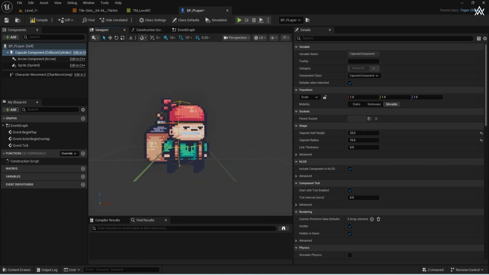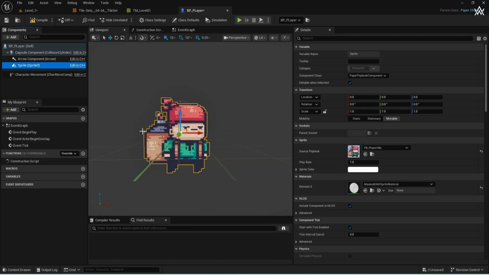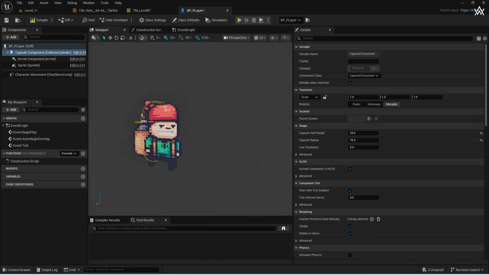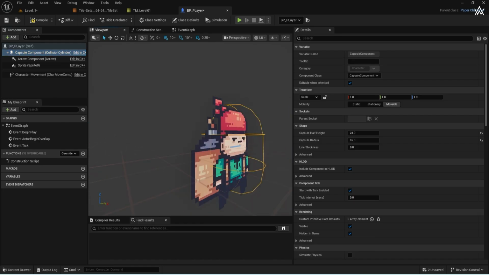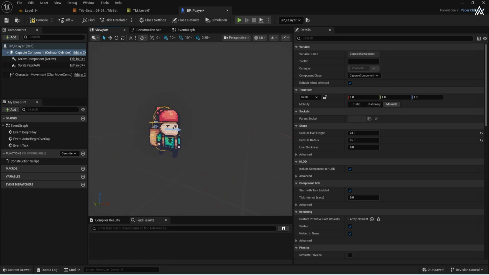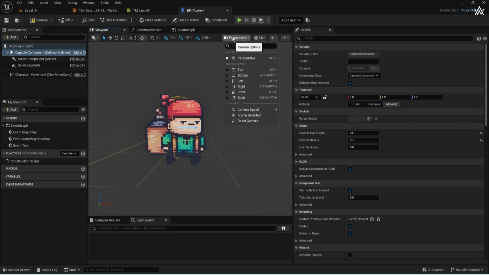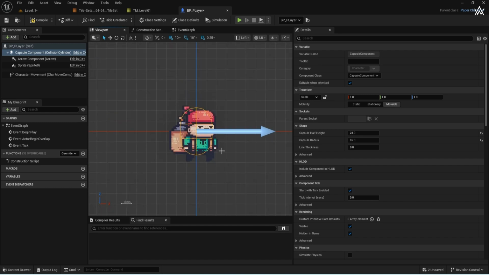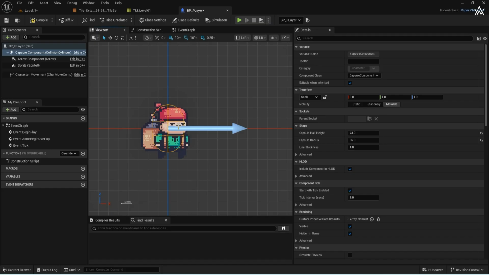Now we want to put the sprite, or flipbook, of our character exactly at the middle of this capsule component. How can we do it easily? Right now we can't look at it from the front, so it's not easy to see correctly. To make it easy, we can go to perspective, this button over here, and tell it to show it from the left side. Now if I zoom, I can see the capsule component and the sprite as well.